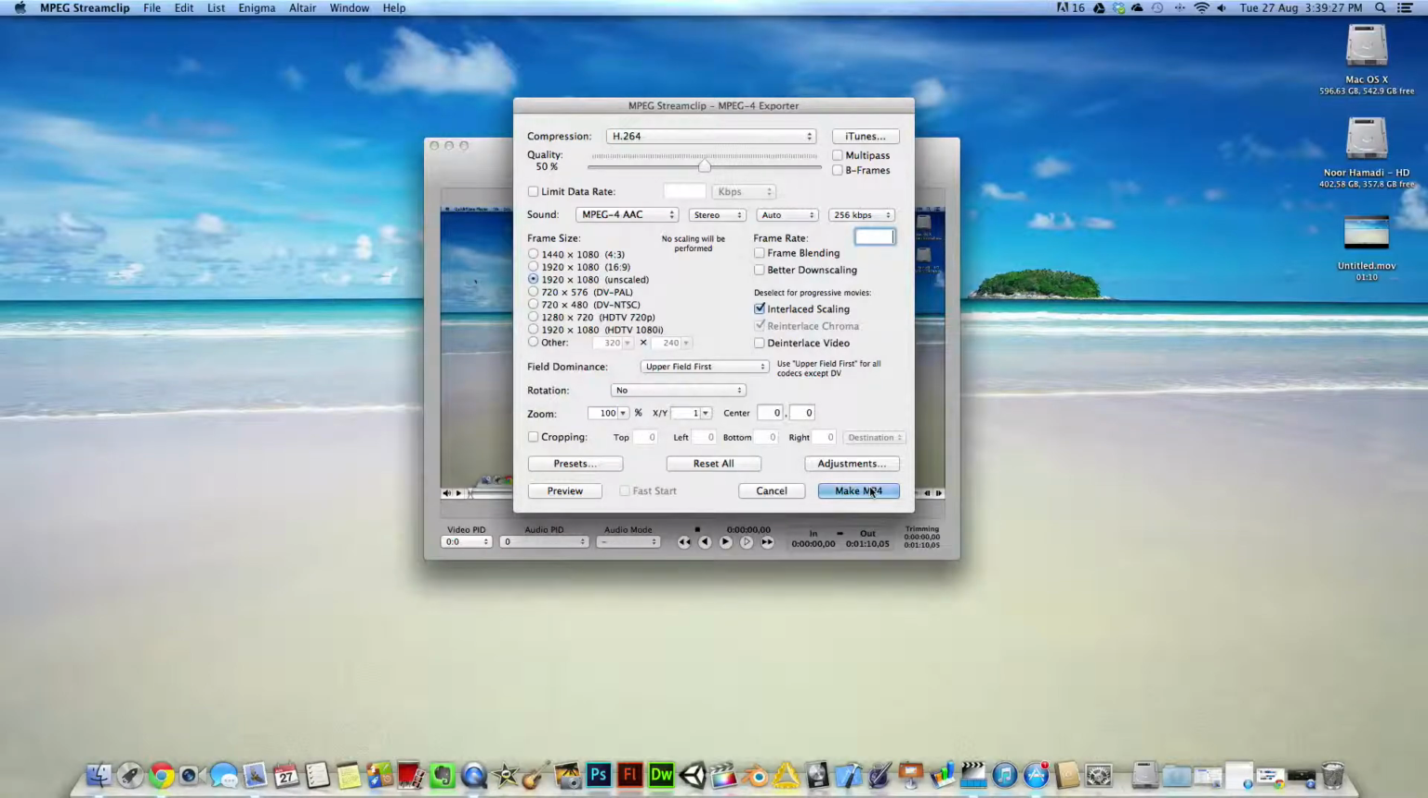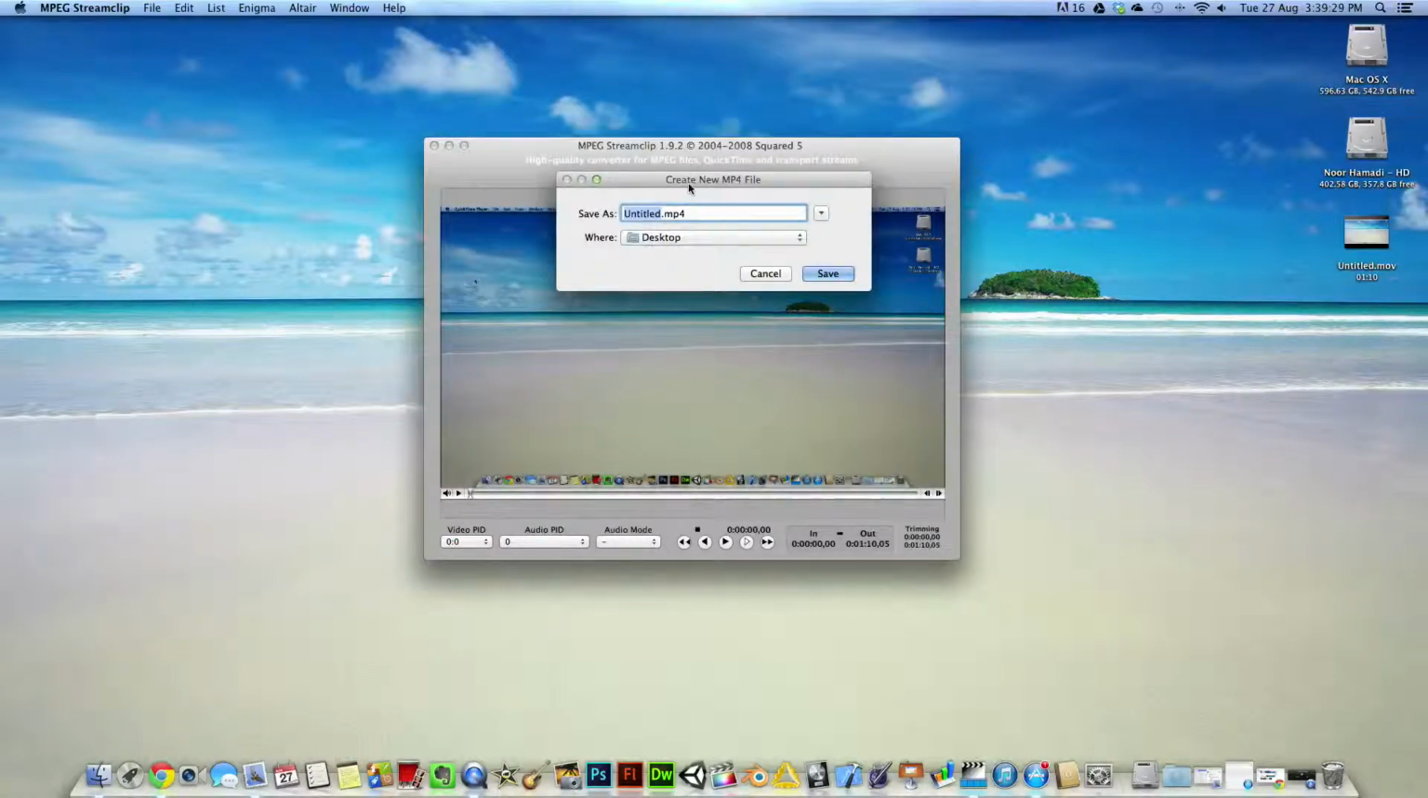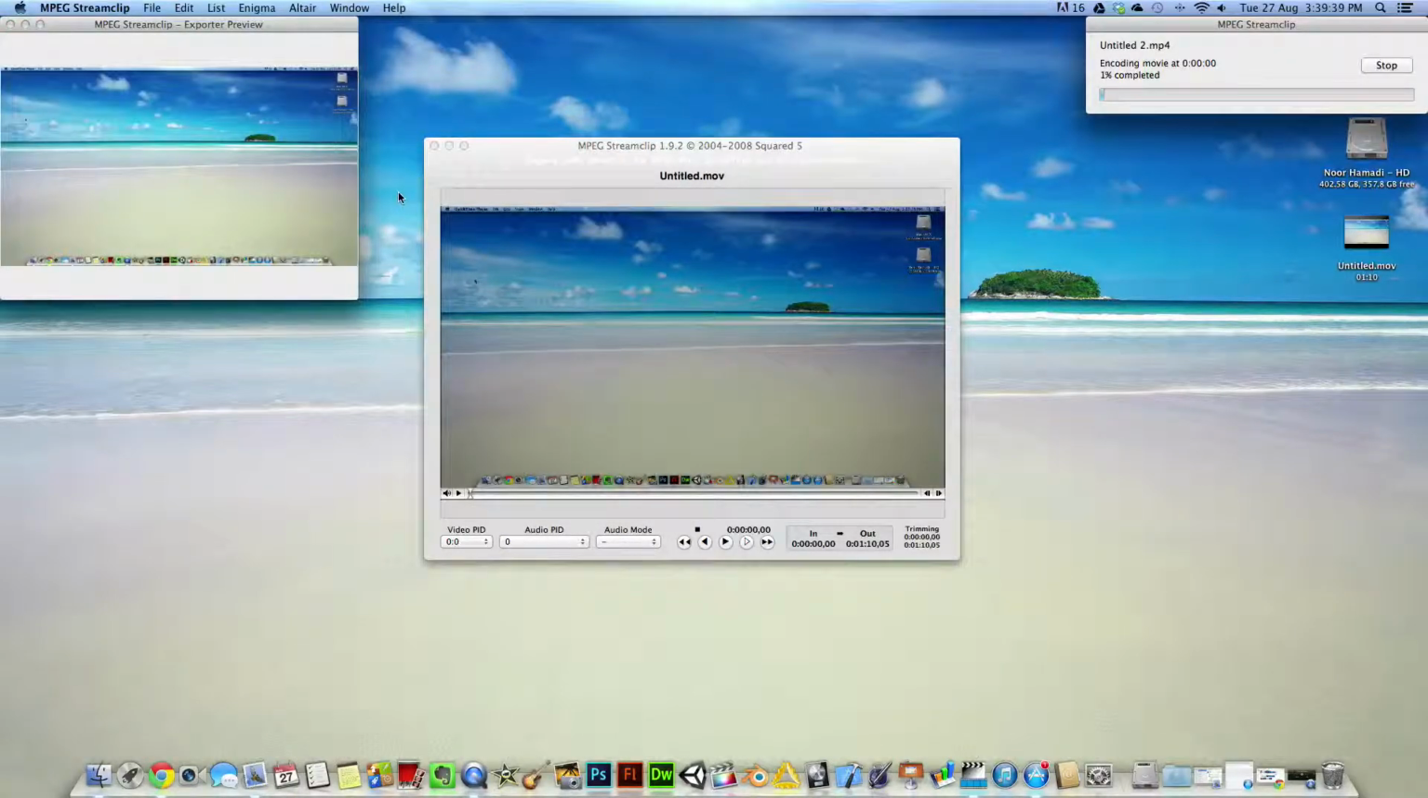And hit make MP4. Now it'll say create new MP4 file. I'll name it untitled 2, and we'll save that to the desktop as well. So it'll show you the exporter preview here with the audio as well. And here's where it's taking place. As you can see, it's encoding the video. I'll just wait for that to finish.